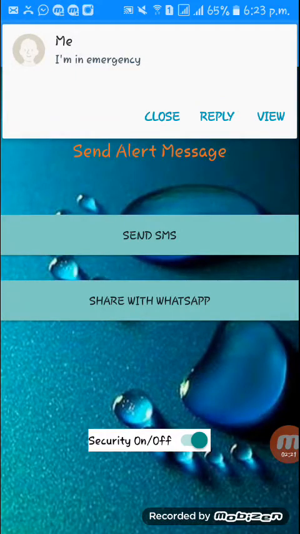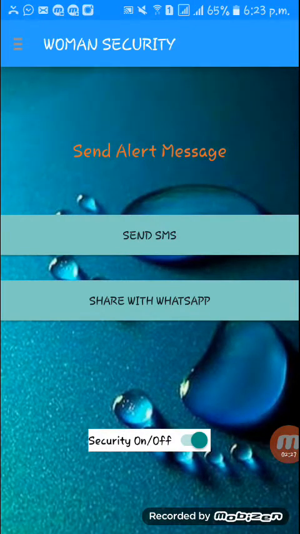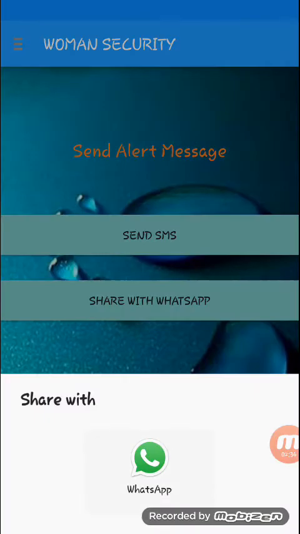Now it shows the message that I'm in an emergency. Because I have a dual SIM, I just saved the secondary number. Through WhatsApp also we can share the message.